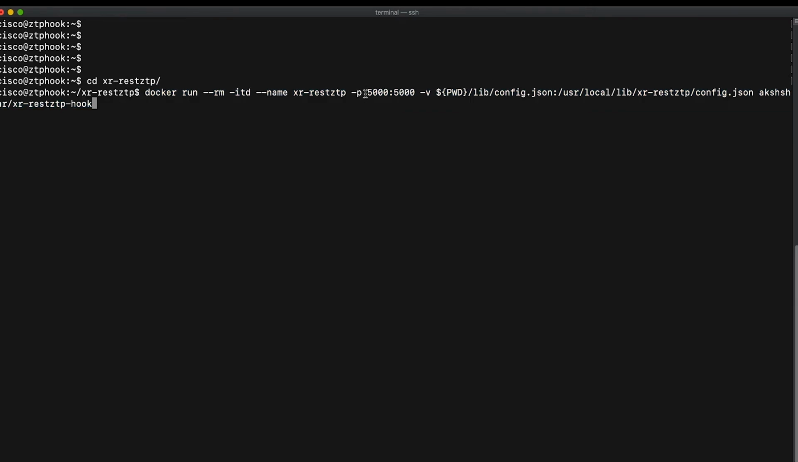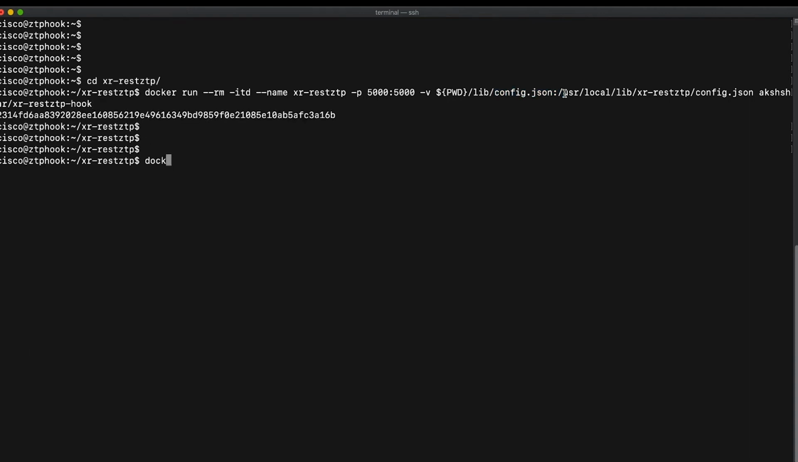This is going to open up a port on socket 5000, listening for POST requests from the ZTP script once it completes, and all of the initial configs associated with the device are provided as an input JSON file that is mounted into the Docker image. So let's run this command. Great.